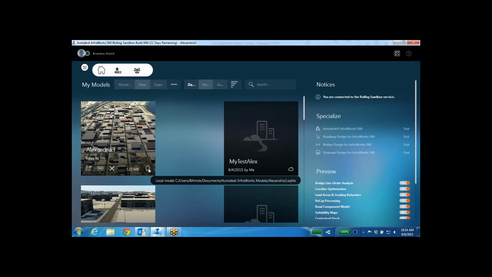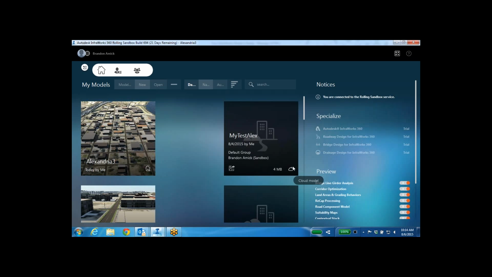This icon here, on this one, has a little house icon. That means it's a local model. Over here, it has a little cloud icon, so this one is actually up in the cloud. That's how you can differentiate the two.